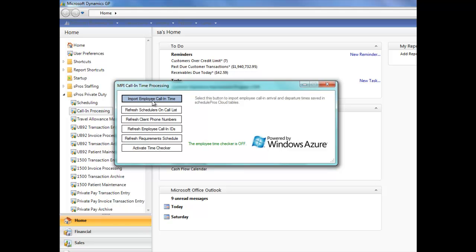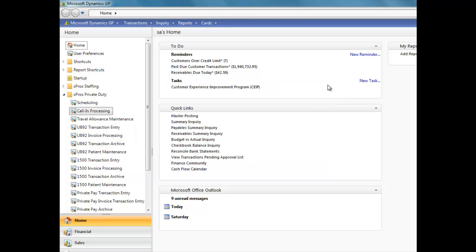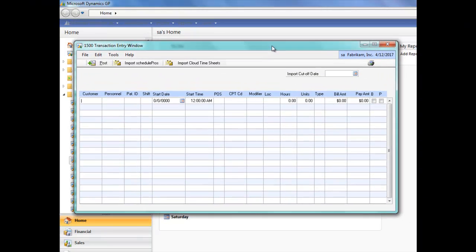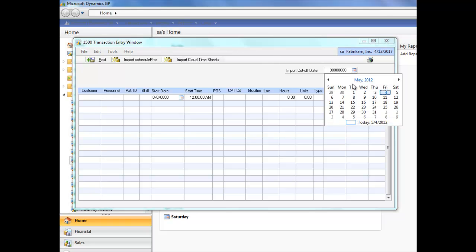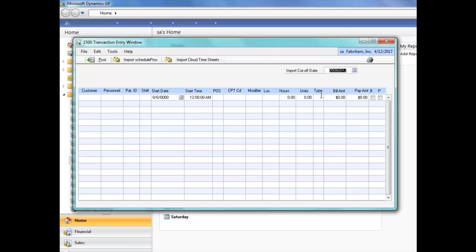Close the call-in time processing dashboard and open the 1500 transaction entry window. After opening this window, enter a cutoff date and select the button titled Import Cloud Timesheets. When this button is selected, the system processes the call-in transactions imported in the previous step and creates transactions containing billable hours along with billable amounts and compensation amounts for caregivers providing home care to patients.